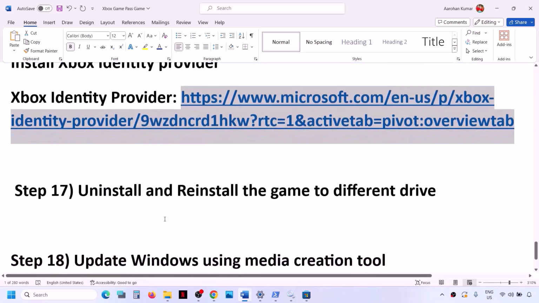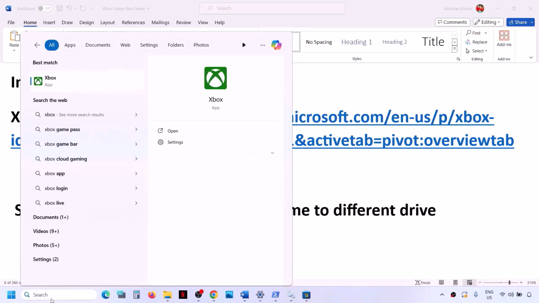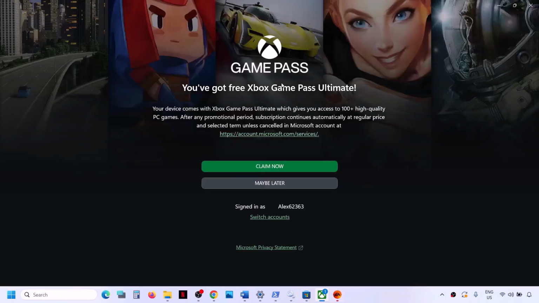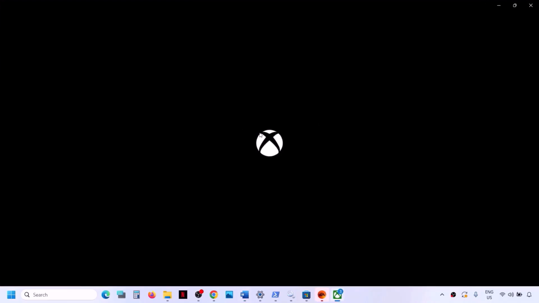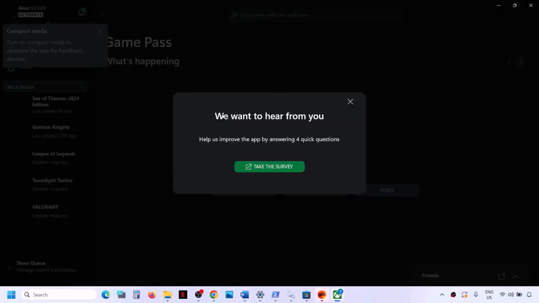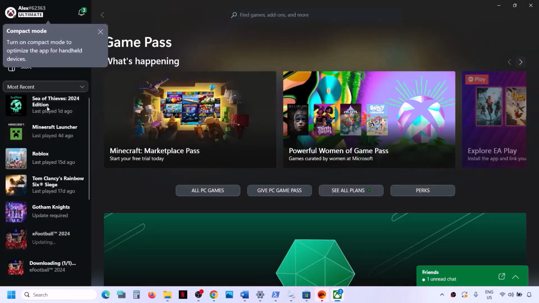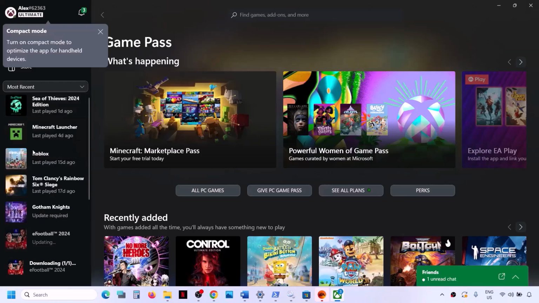The next step is to uninstall and reinstall the game to a different drive. So if nothing is working, you can open Xbox app or Microsoft Store, and then you can try to uninstall the game and then reinstall the game. You can simply uninstall and reinstall. So go to Xbox app or Microsoft Store, and you can right click on the game and then click on uninstall. Yes.